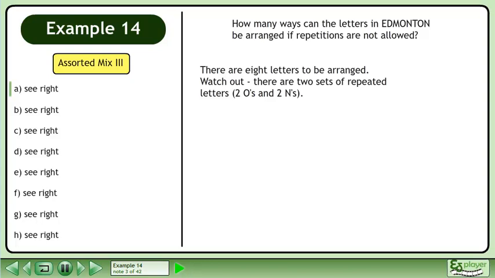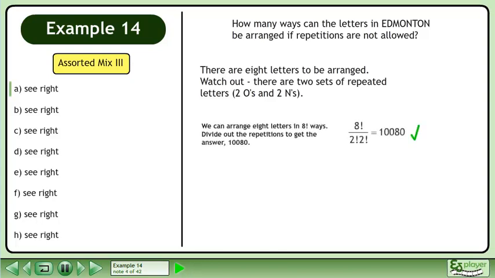Watch out, there are 2 sets of repeated letters, 2 O's and 2 N's. We can arrange 8 letters in 8 factorial ways. Divide out the repetitions to get the answer, 10,080.